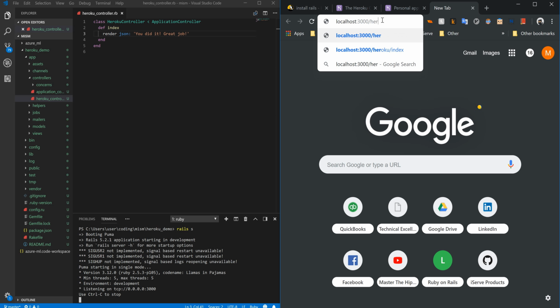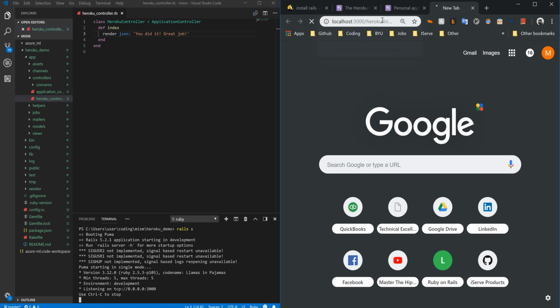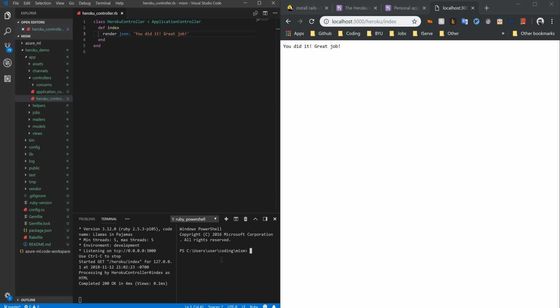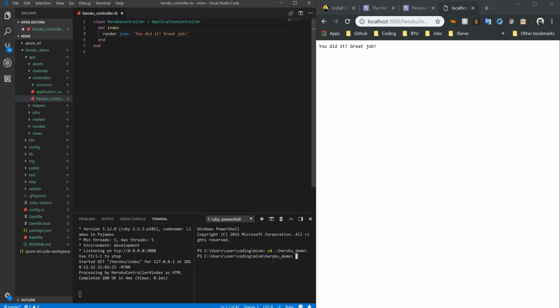And we made a Heroku controller, so we can type heroku/index, our function, and it returns the text that we gave it. So as you can see, we have a functioning application here on our localhost. But now we want to set it up in Heroku. And the way that we do that, I'm going to split my terminal down here. And the first thing you're going to do, I'm going to cd into that heroku demo area again, maybe make the screen a little bit wider.